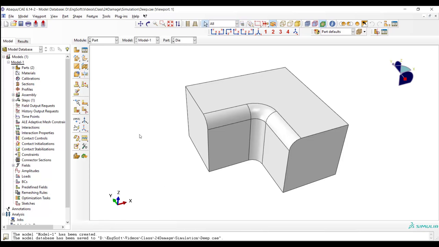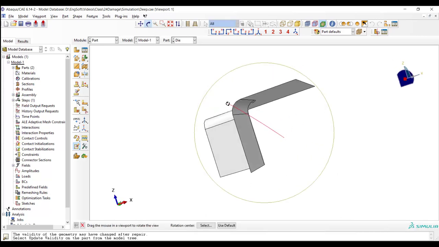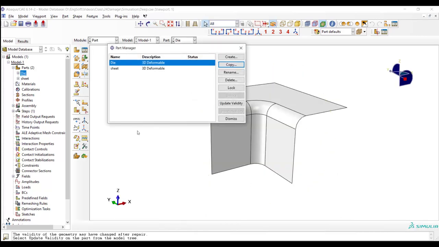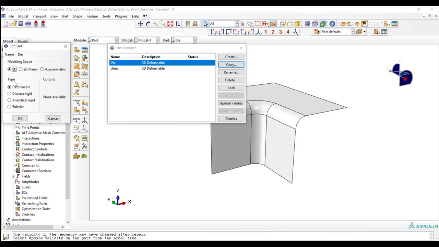Now we can convert this solid part to a discrete rigid shell. From shape, shell, from solid, we change this part to a shell part, and now we should remove some redundant faces. By remove faces, we pick redundant faces and delete them. The die is complete now. However, the die is deformable and we want a rigid part. From the model tree, we edit the die and change it from deformable to a discrete rigid part.